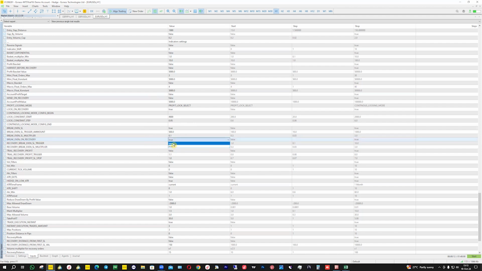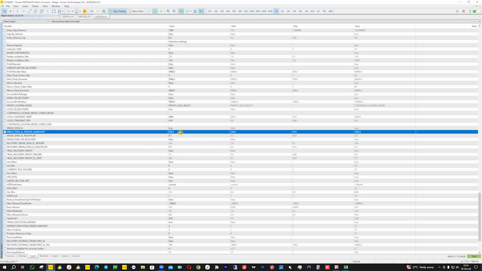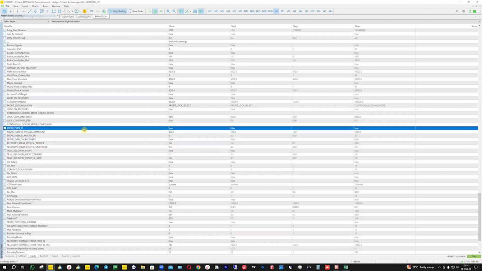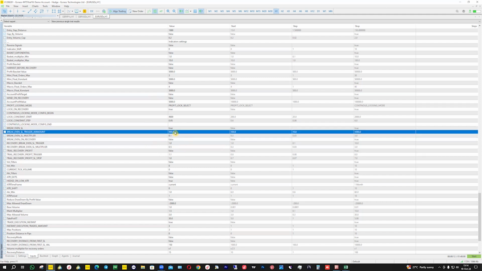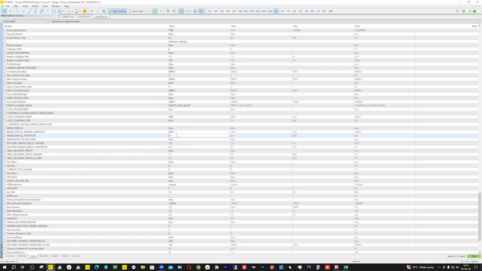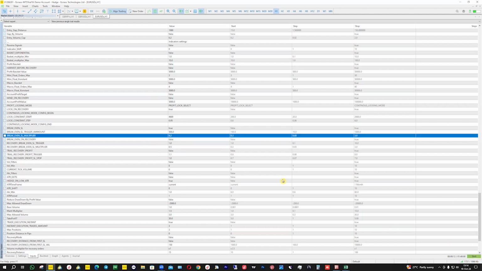So let's go now to live chat so that we can see how this system will secure or how it will set the stop loss at, let's say, for example, 20%. So let's click here. Let's start back testing.